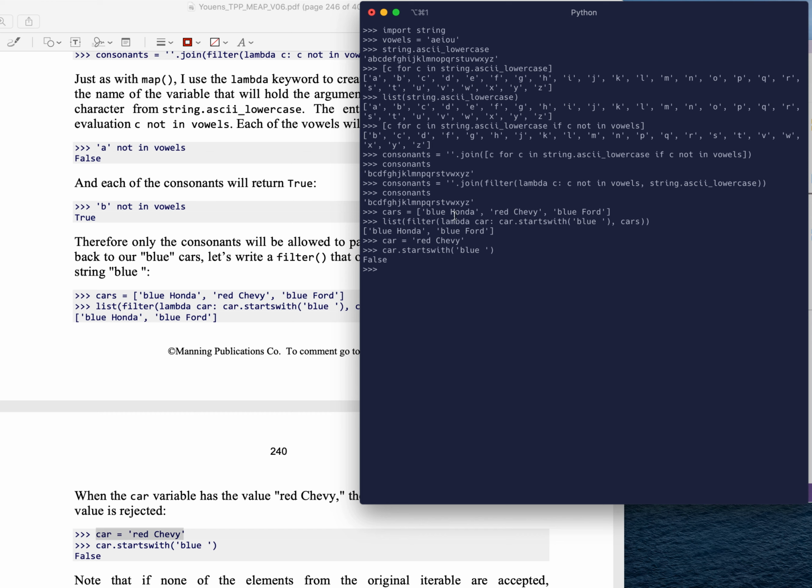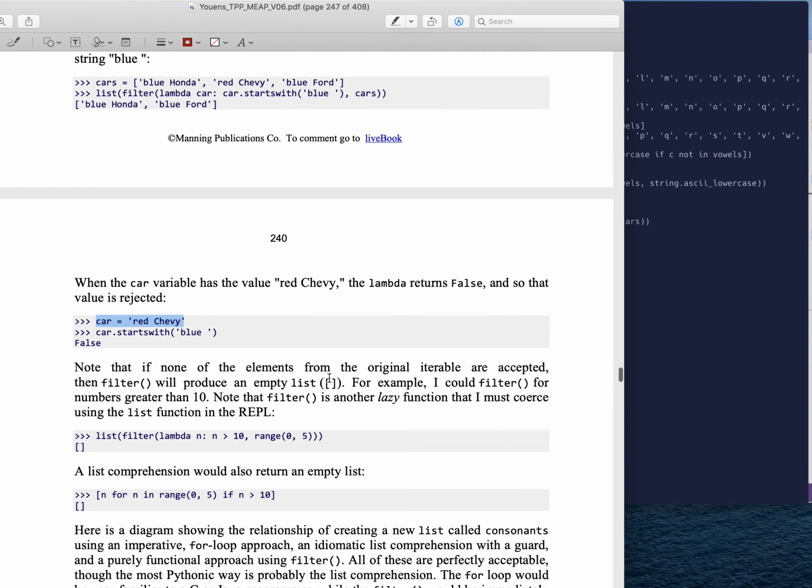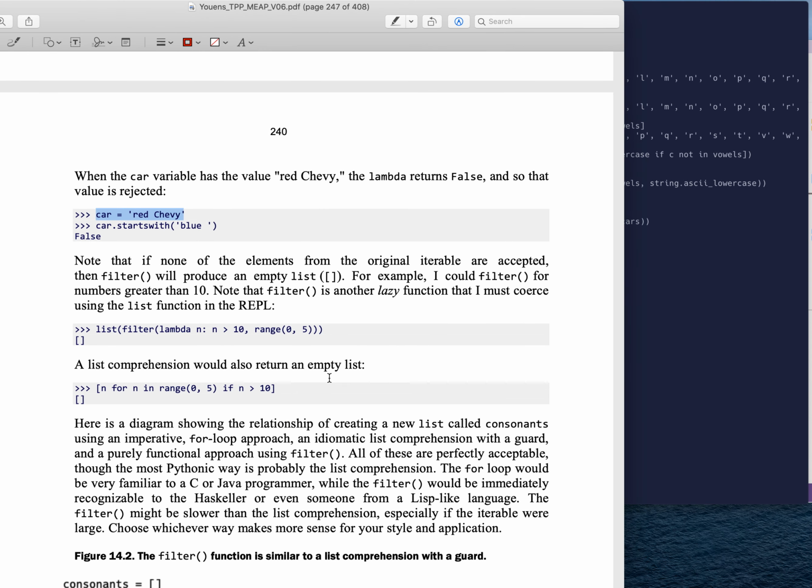So when the blue Honda comes through, it does start with blue, and so it's allowed through. But when the red Chevy comes through, it does not start with blue, and so it's not allowed through the filter. And so that is how a filter works.